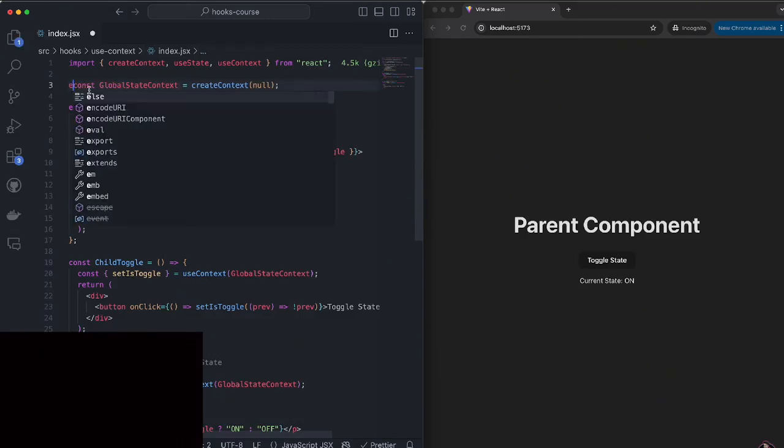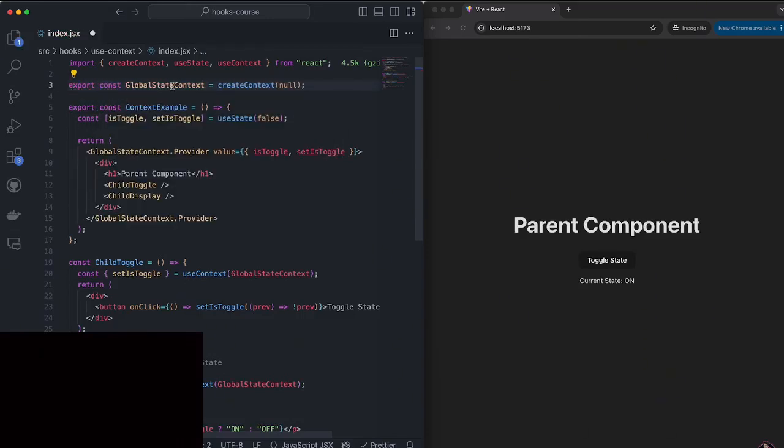Technically, usually, you would export this global state context and just import it into all of those files. And you would put this on the top layer of your components, because everything that is inside of it, everything that this wraps around, will have access to the values that I put over here. So this is the most basic example and explanation of the useContext hook that I believe.